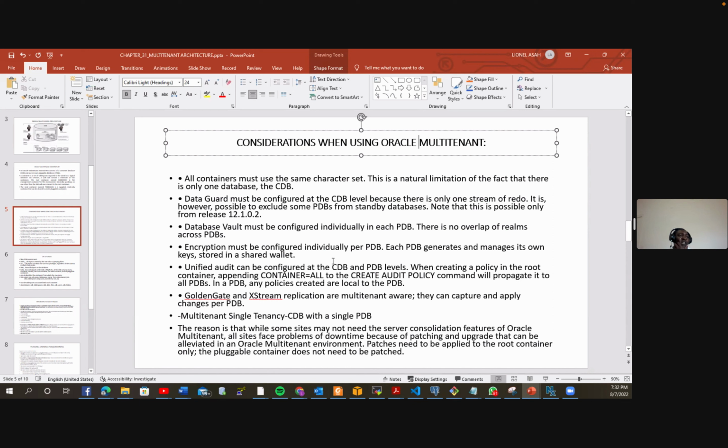Encryption must be configured individually for a PDB. Each PDB generates and manages its own keys stored in a shared wallet. So we're still talking with respect to configuration, because encryption is one of the methods by which we can encrypt our sensitive data. You can use it separately. You can use different methods to encrypt sensitive data.